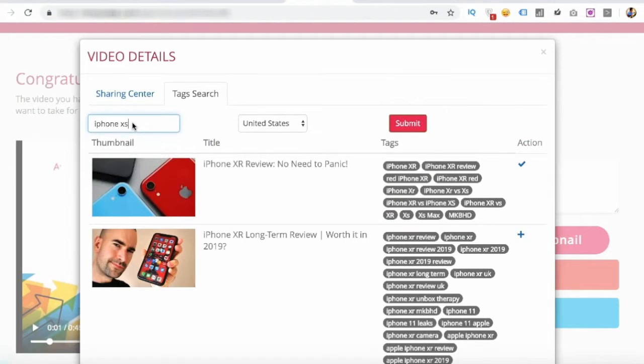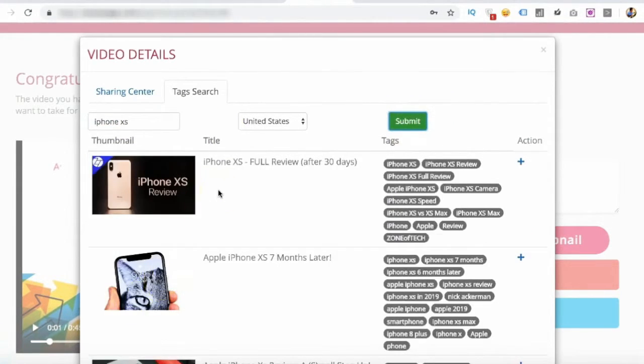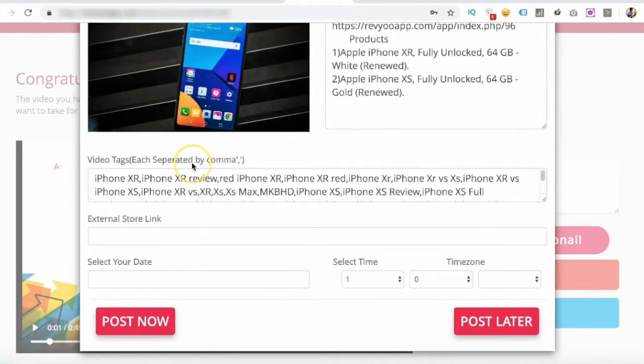Now I want to add the tags for iPhone XS. Click on submit again, and it will find me the best tags for iPhone XS. So I'm going to add these tags as well, and now all these tags are added here. And here, if you want to add your own store link or something, add that, and you can just post it now or you can post it later.